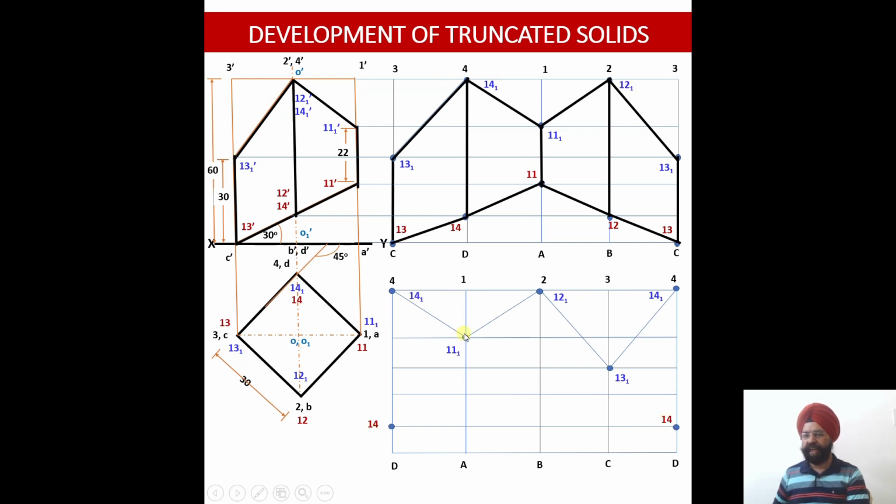Where does the lower cutting plane or the second cutting plane cut? 1A. 1A is being cut by 1 dash A dash by the second or the lower cutting plane at point 11 dash. Where does the projection lie? Over here. Fourth horizontal line, projection line, or second from the bottom. Fourth from the top or second from the bottom. So please check, second from the bottom or fourth from the top.